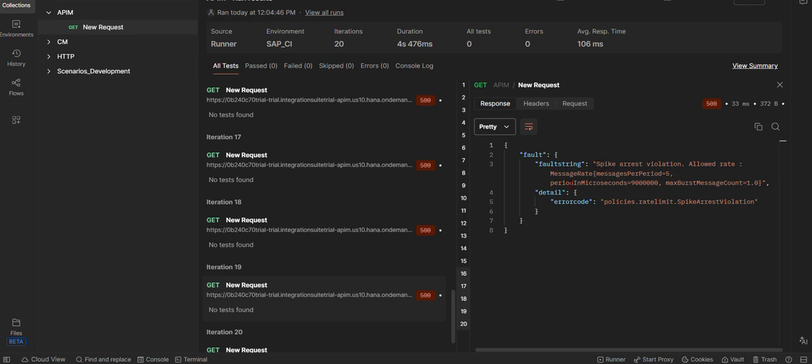So we need to keep in mind that when we are triggering any request, we need to allow for how many requests we are receiving from the source system.